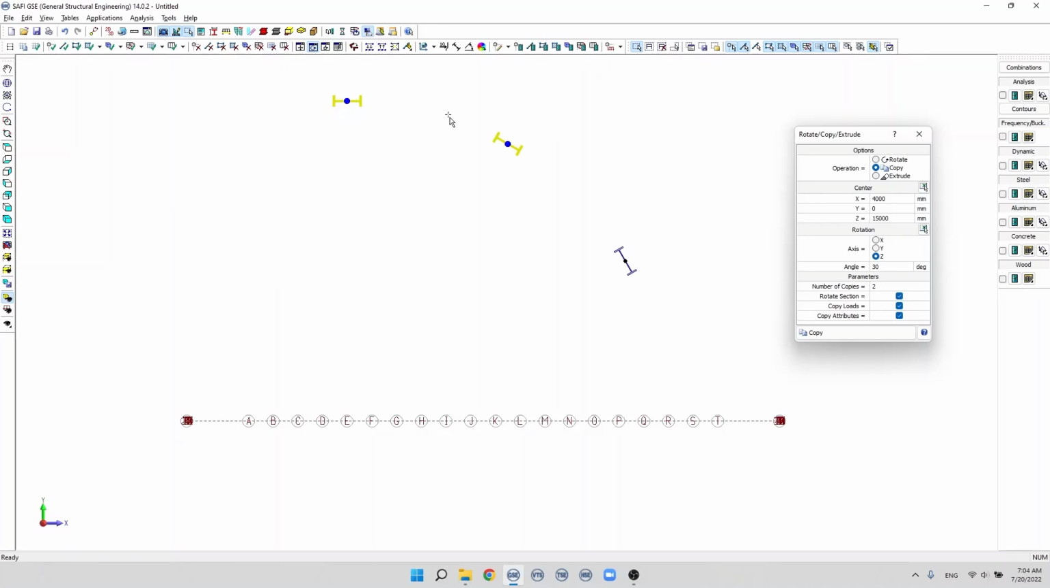2 additional parameters are available, which includes copy loads and copy attributes. In this case, if we already edited the member attribute and assigned it loads, when we do the copy and these options are checked, the software will copy these parameters as well.